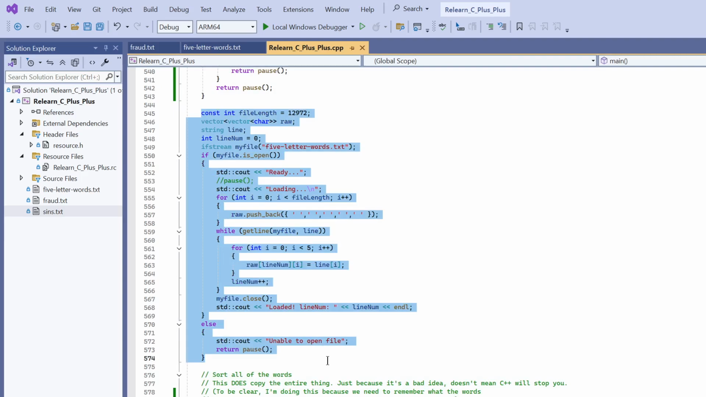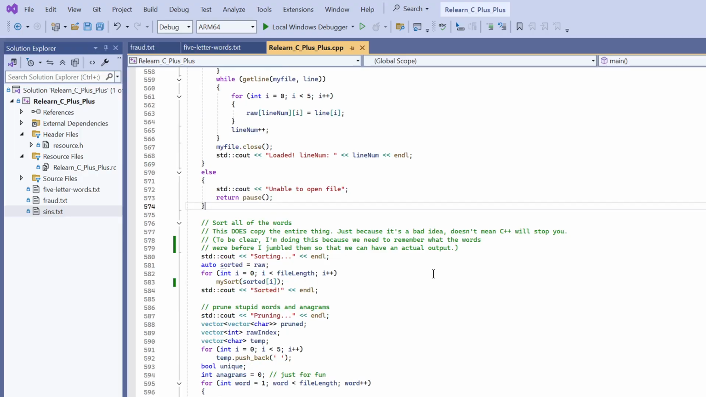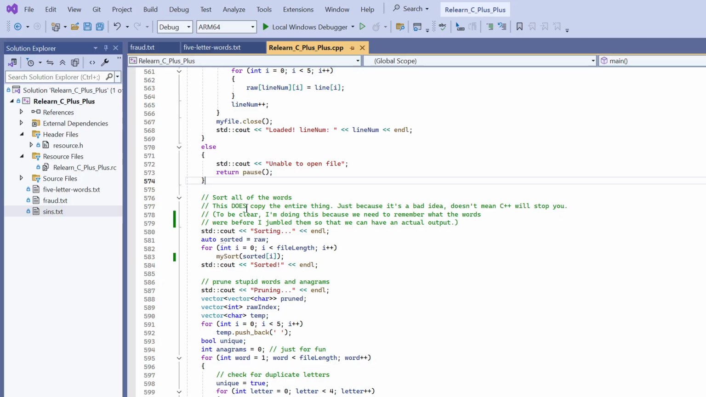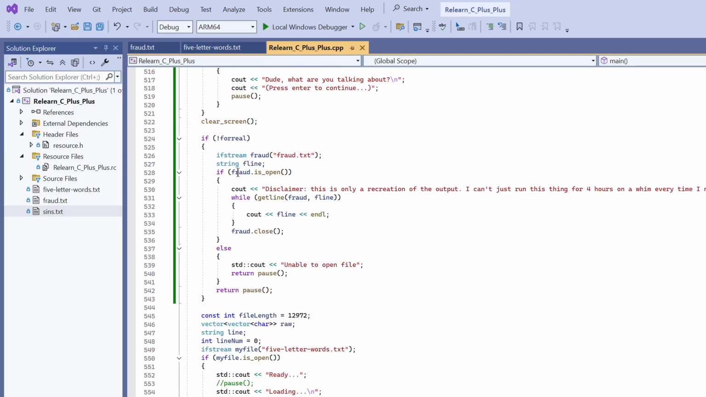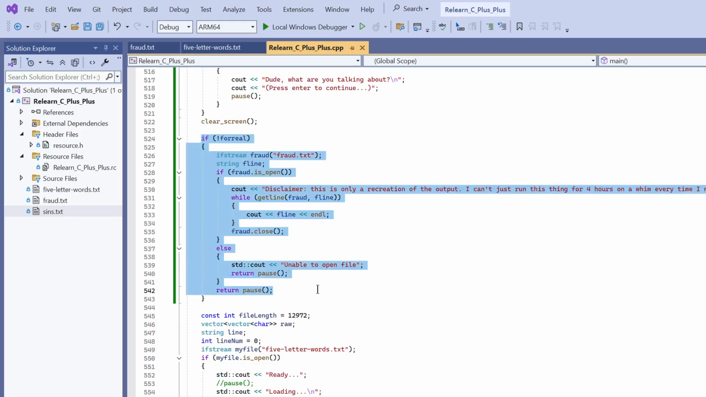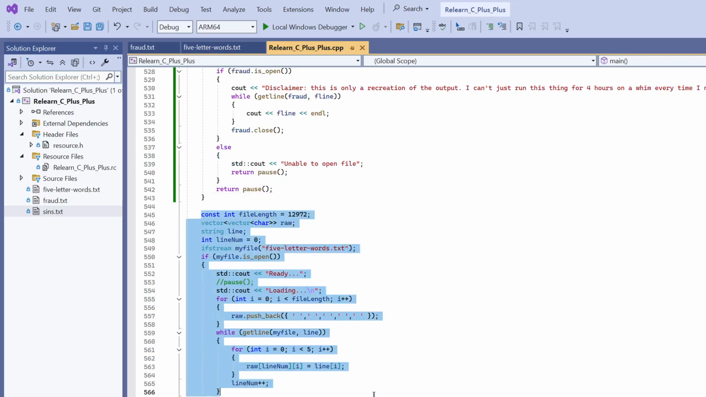I stored the output from when I ran it for real in a text file, and this prints that out because it takes 4 hours to do it for real currently. So if you do it for real, we first, this is the one that reads the output. This is the one that loads in the file.